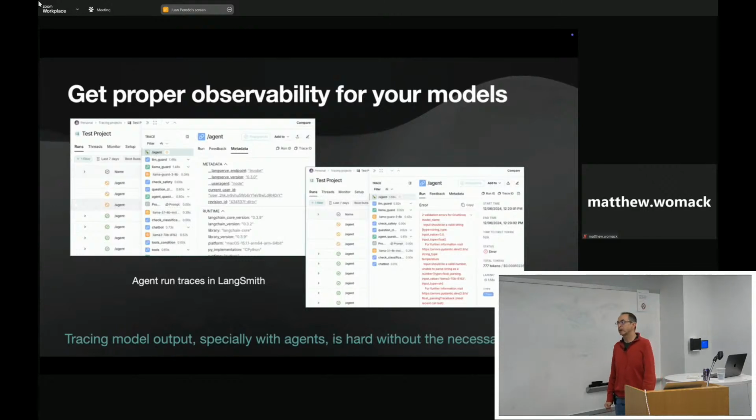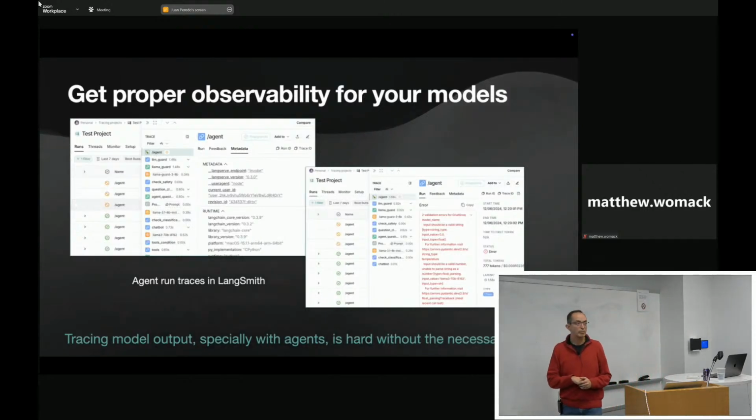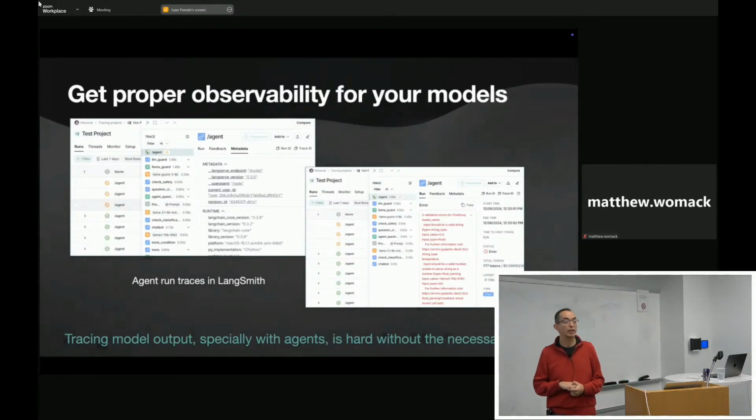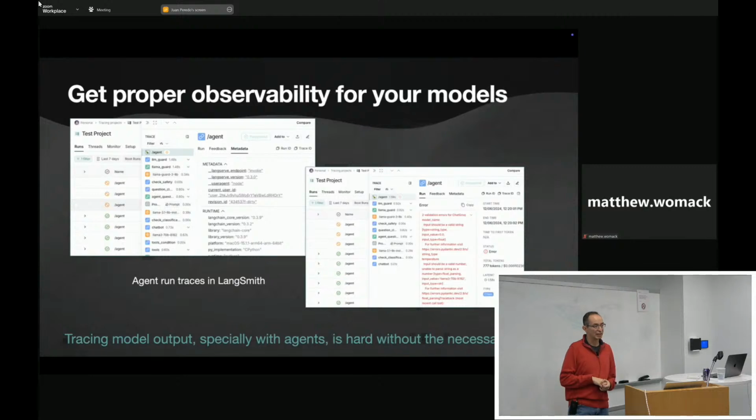Get proper observability for your tool, for your LLMs. And I can't emphasize how important this is. Doing printing and trying to figure out what 10 LLMs did in one run is really, really hairy. Not to mention that the LLMs will do the right thing 100 times, and then the 101st time, it will break. And you will not know why. You'll have to go and change your prompts, et cetera, et cetera.